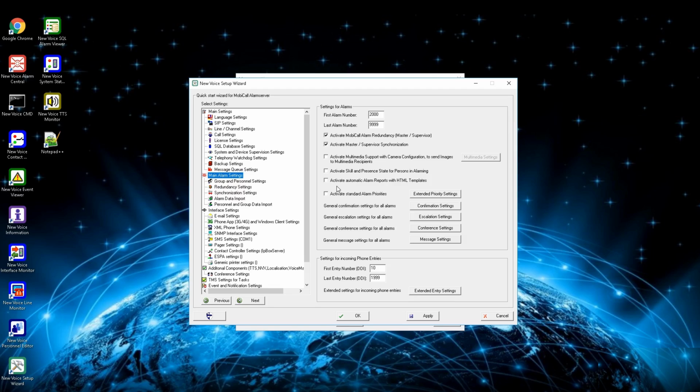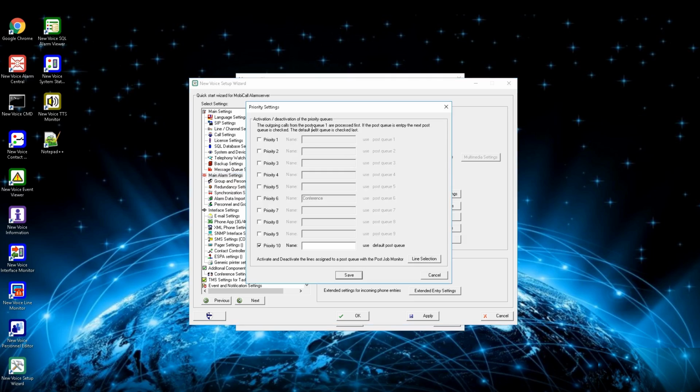Activate Standard Alarm Priorities. Here you find the global settings for priorities on every alarm, where you can define how many and which outgoing channels can be used in case of an alarm. Also, a reservation for incoming phone calls can be made in the extended priority settings.